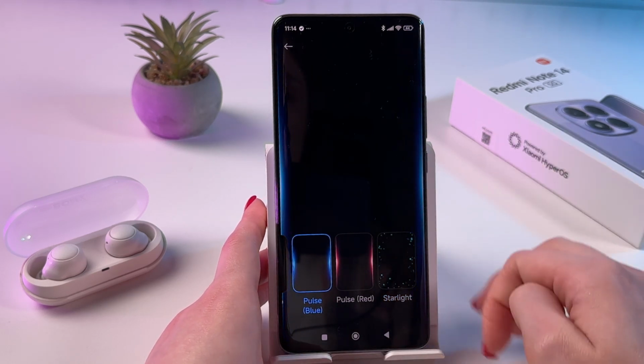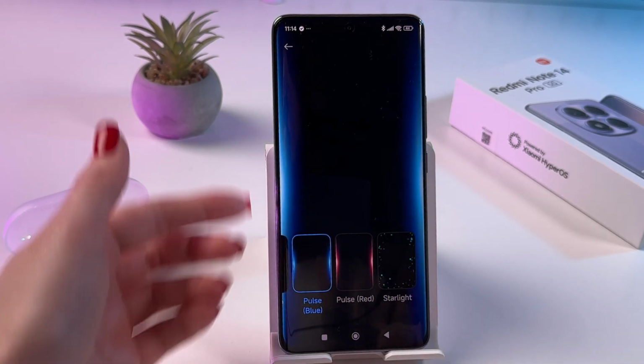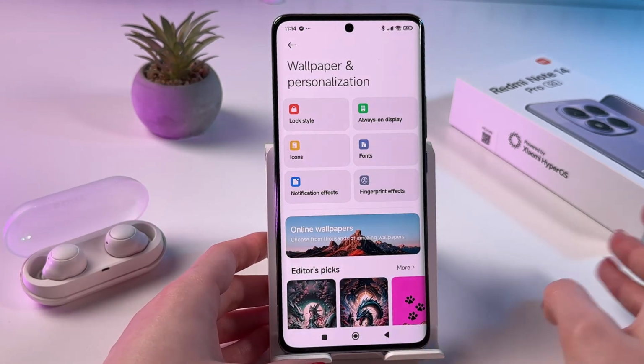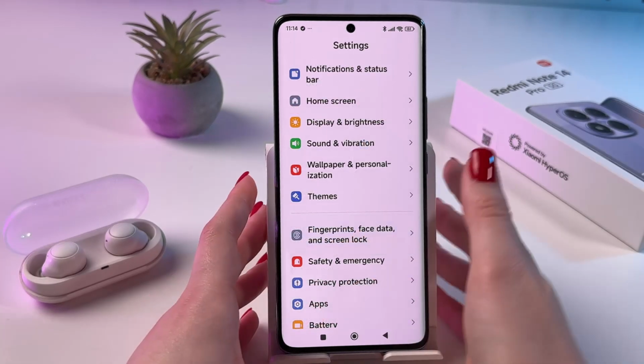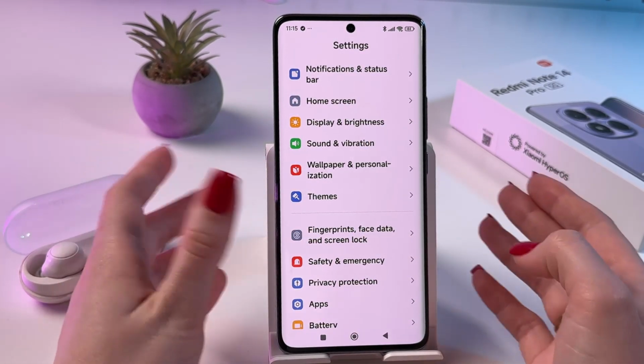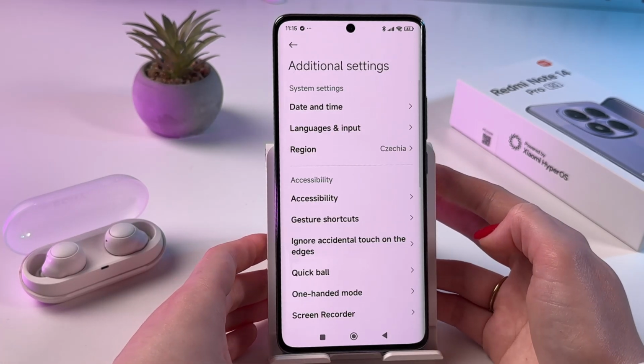And now when you will receive new notification, edges of your screen will pulse by blue like that. And now to save the changes, just simply go back. So let me show you another way how we can enable light notifications. For that, you need to scroll down and choose additional settings.